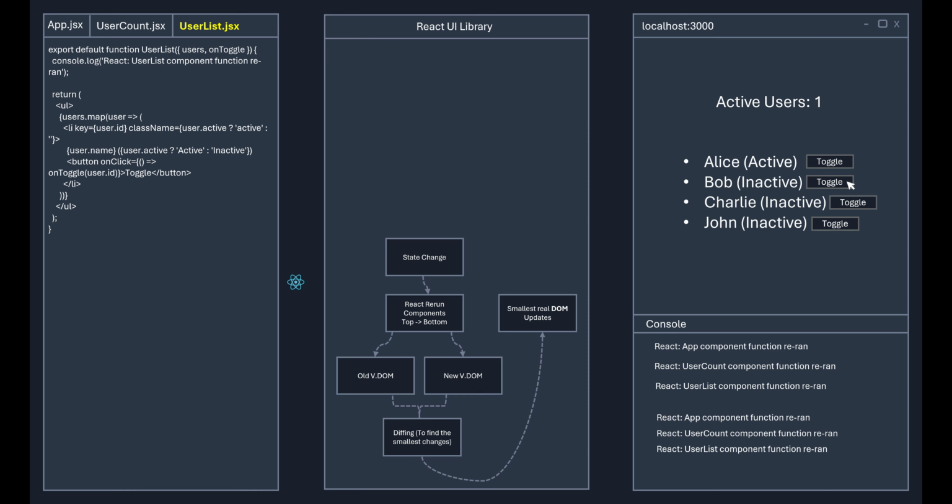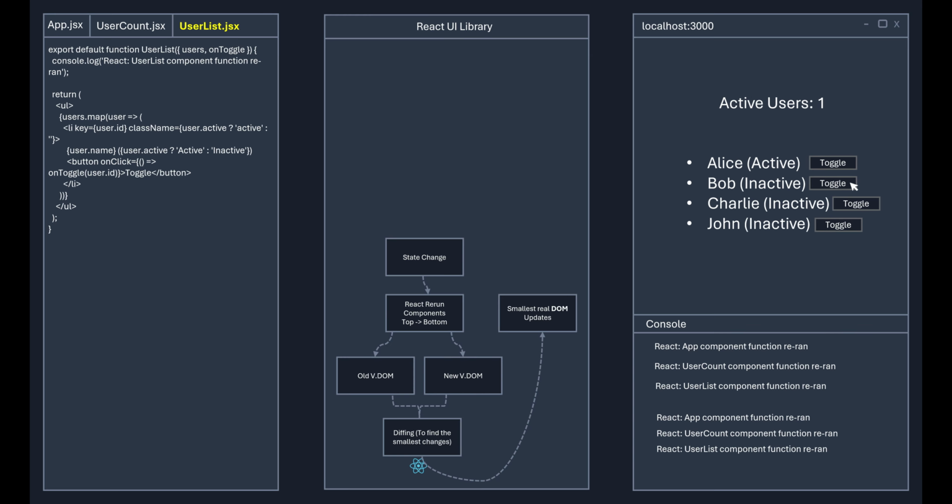component. So now it comes back, it creates a new virtual DOM. We already have an old virtual DOM from the previous render. It diffs both of them and finds the minimal change that is required, and then it goes and updates the DOM.